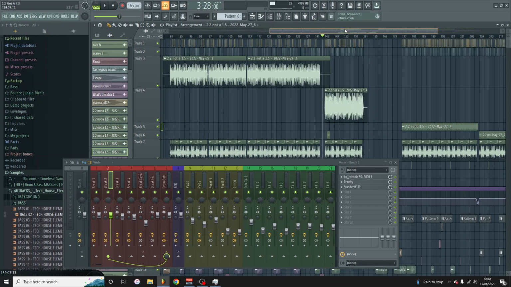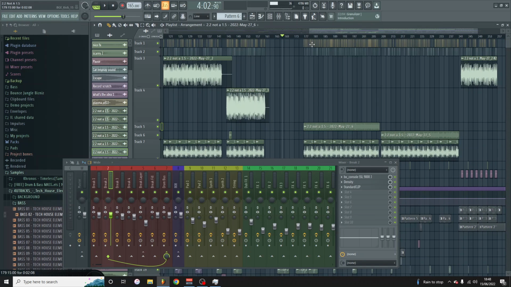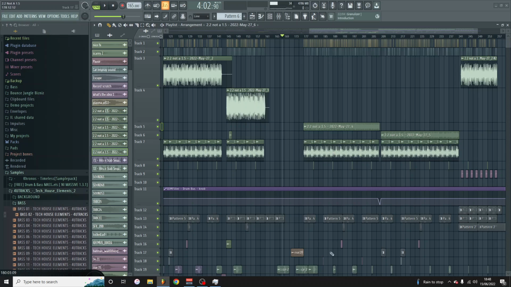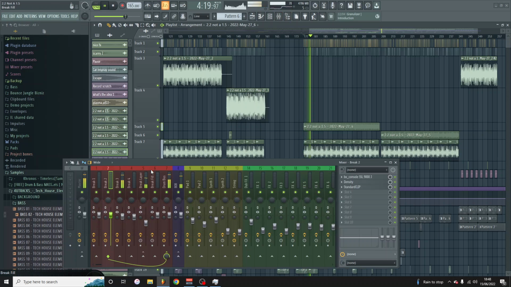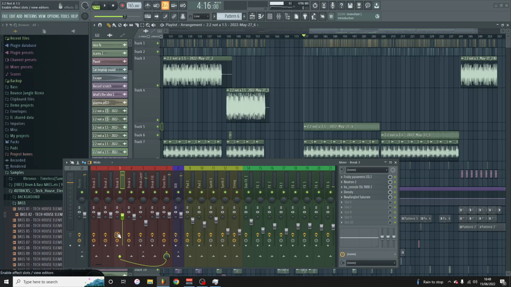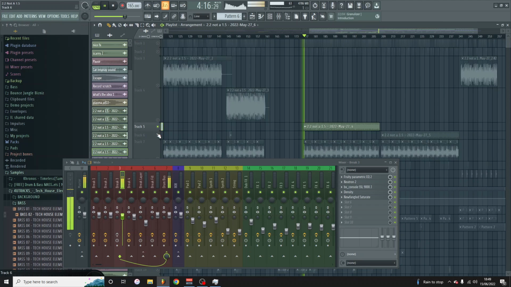So the next break that comes in is after the breakdown. So I'll go through all the track layout in a second. So yeah, if I take the processing off this one, I had to do a bit more processing too, you can see. Just mute it.